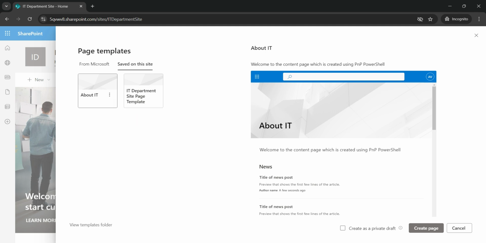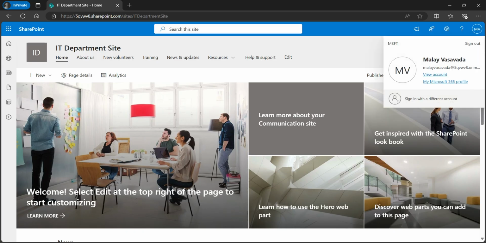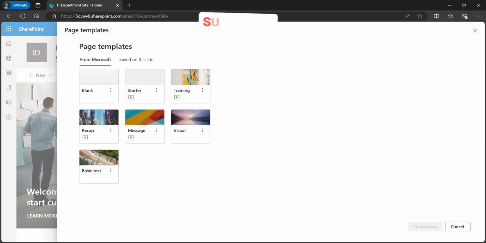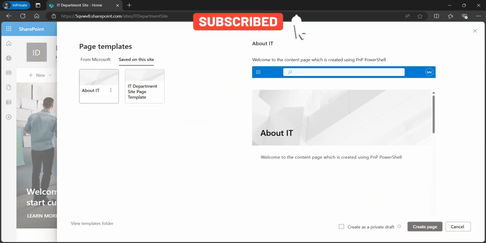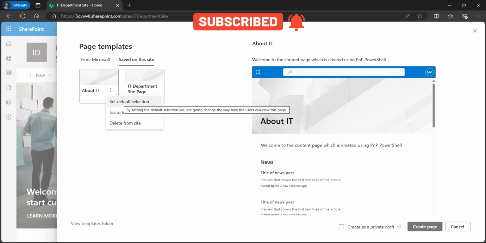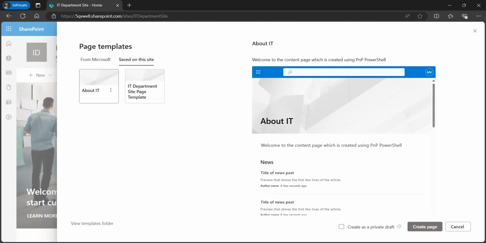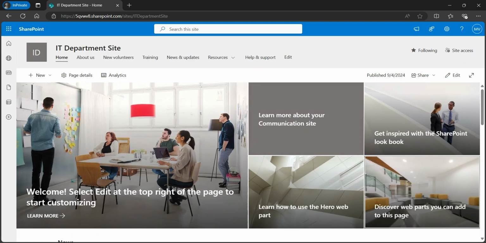So what do we need to do? First, we need to make sure that we are logged in as a user who has full access on the site. Let me flip to another user. Now I'm logged in as myself, which has full access on the site. When I click on new page, I go to save on the site and I choose set default selection. It will ask that changing the default selected template changes it for all users of this site. Continue. I would say yes. Continue. And that's it. Now let's flip back as Adele.